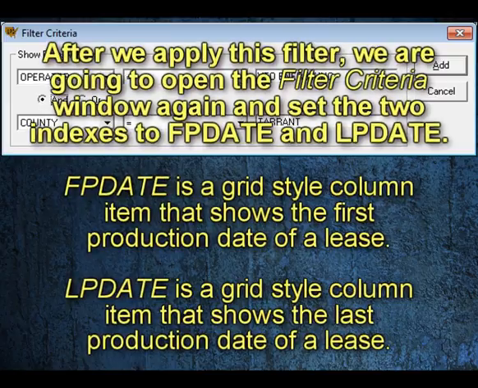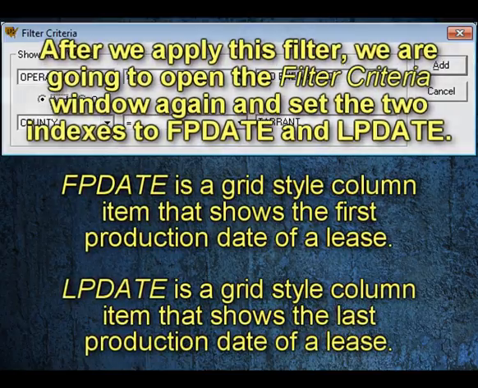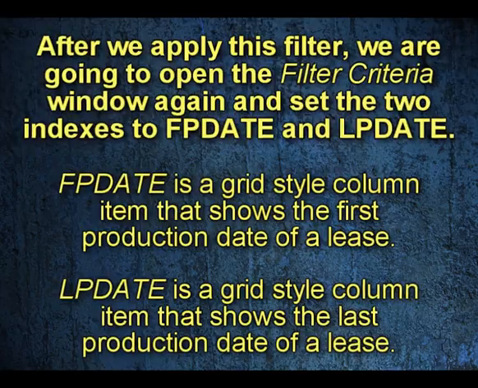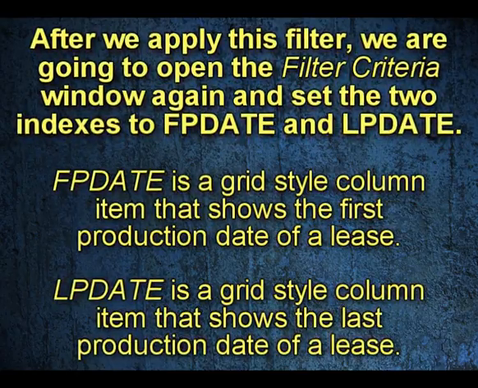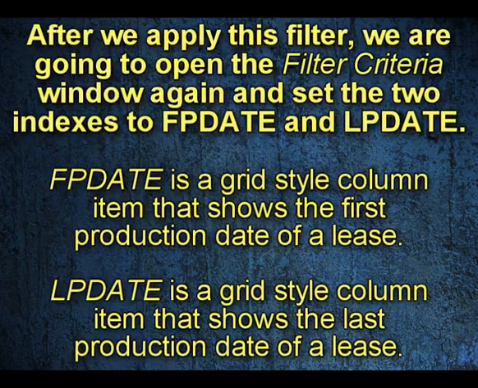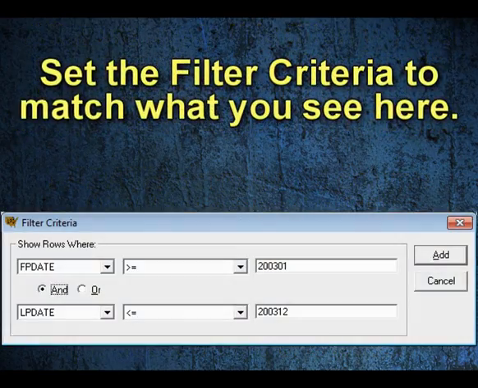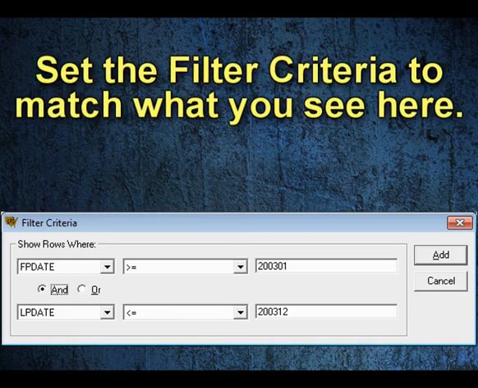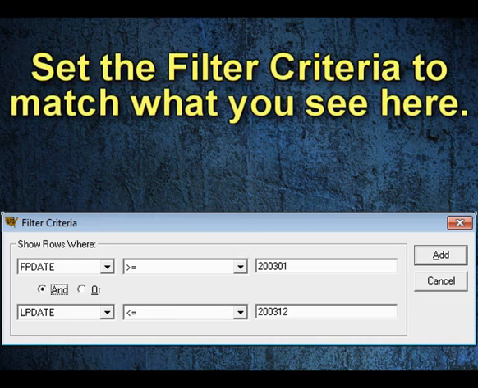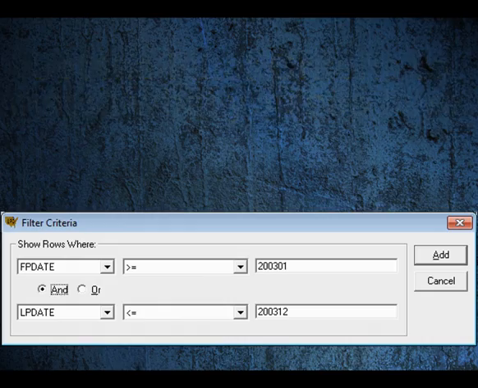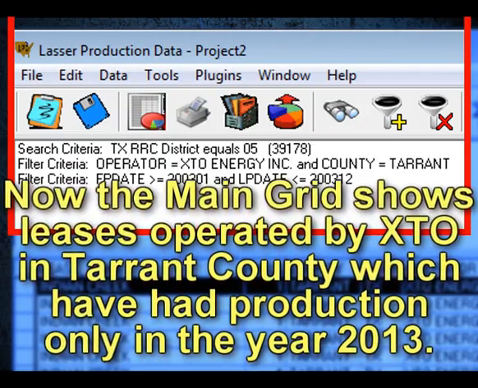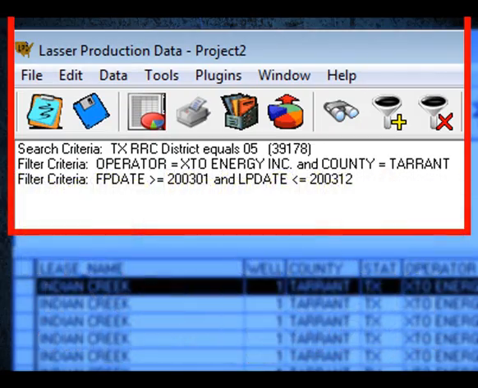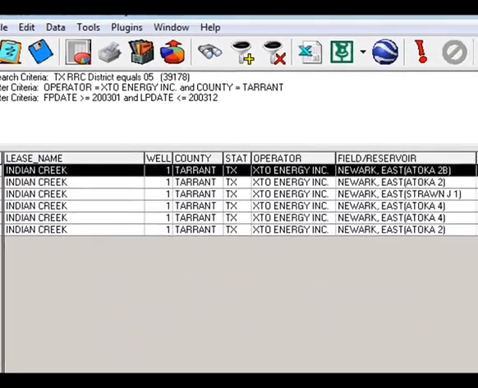After we apply this filter, we're going to reopen the filter criteria window and use the index as FP date, which is a grid style item that shows the first production date of a lease, and LP date, which shows the last production date of a lease. Set the filter criteria to match what you see here. Now the main grid shows leases operated by XTO in Tarrant County which have had production only in the year 2003.